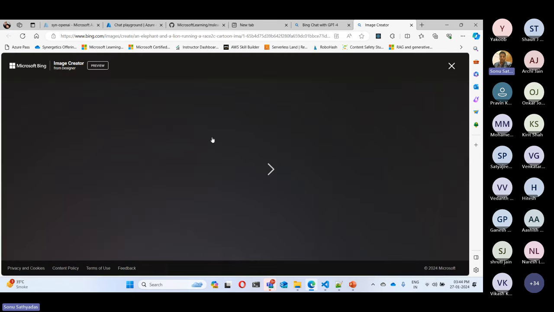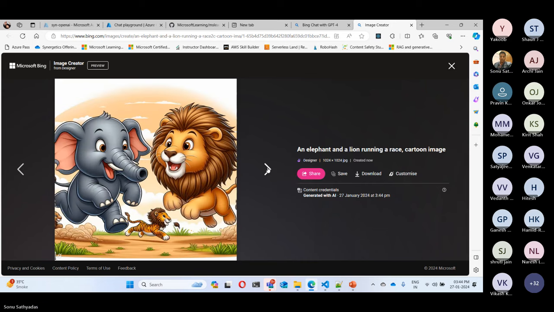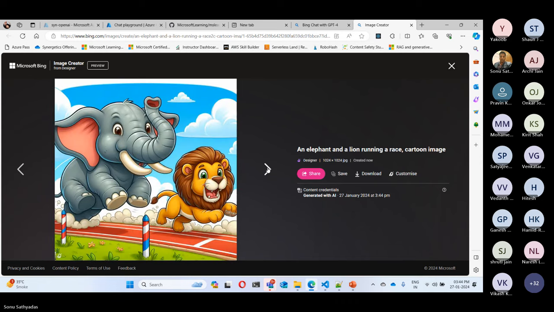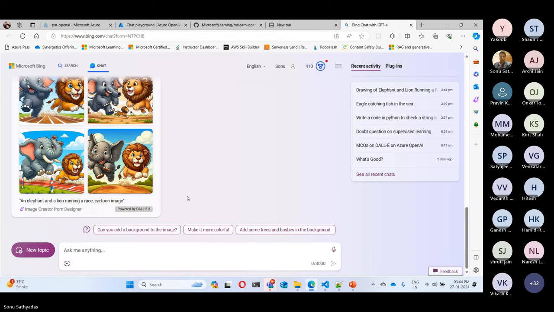You can see it's a very, very nice cartoon image, right? We can't expect how good the clarity of this image is, how nicely it is drawing that, right? Okay. And we can change this with another style. Let me try that.